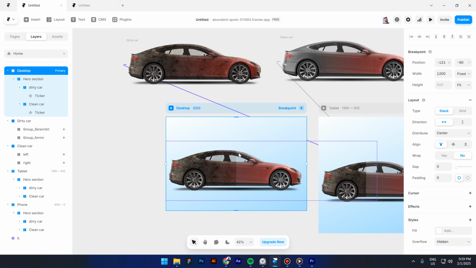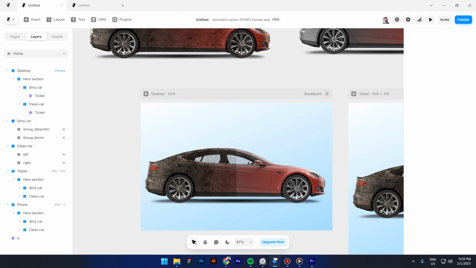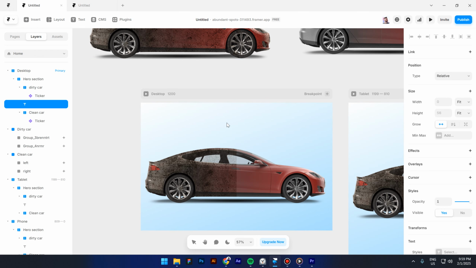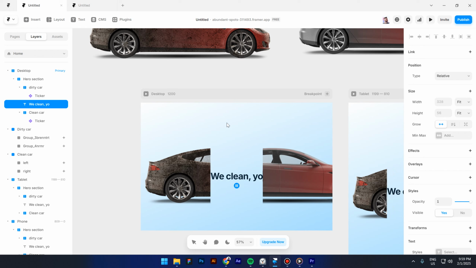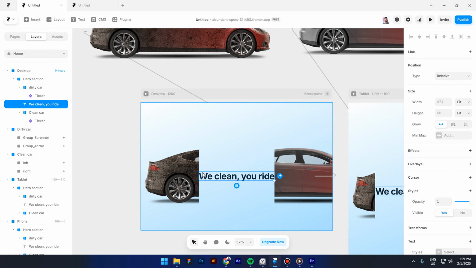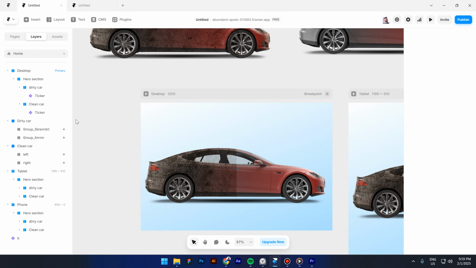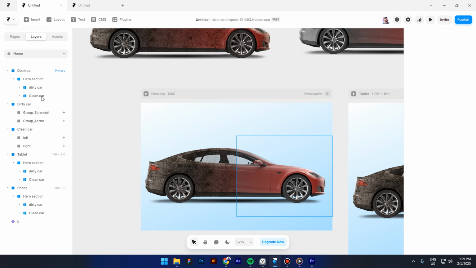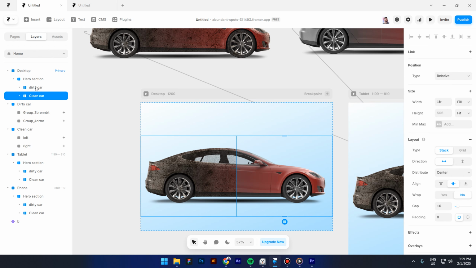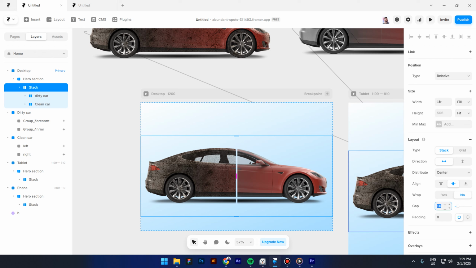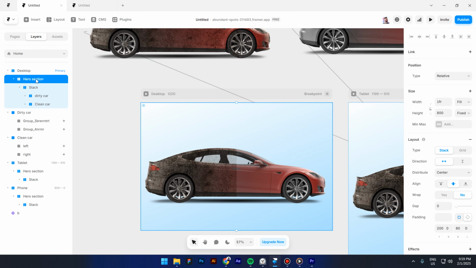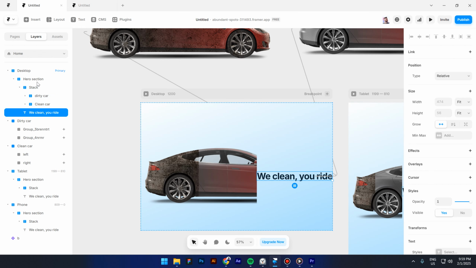Now I will show you how to add some text behind the car. So let's type something. We clean you right. Now there is a problem, as you can see, so press Ctrl X. Select both of the wrappers of the tickers. Press Ctrl Alt Enter to create a stack. Remove the gap. And now press Ctrl V inside the section to paste the text once again.